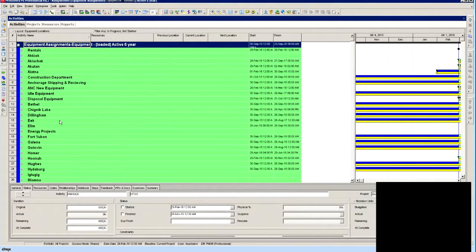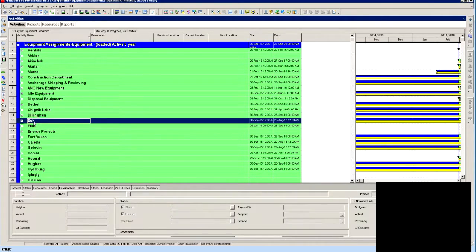Okay, a word on activities naming. The activity ID is an important piece of data that you can use effectively to see what's going where. We are looking at an equipment assignment schedule that has been set up to where the WBS is a location, a geographic location. Like EEC is a place that has equipment.